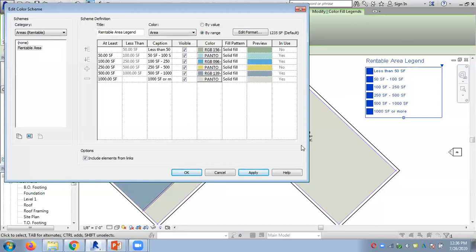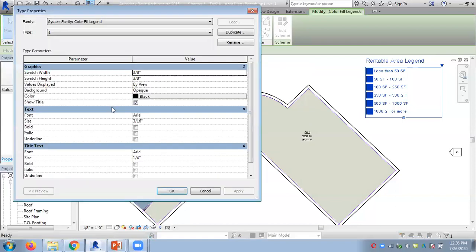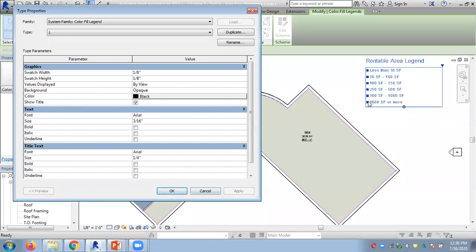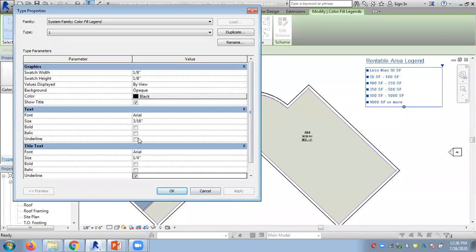So I hope you are okay with this. Now, if you look at this editing, edit type, we can change the fonts here, title, text, these kinds of things we can change. And these square sizes we can change. Such sizes can be changed. Now, if I just press 1/8 here, these are tiny now. So font sizes, all these things can be adjusted. So now there's an underline coming. So those kinds of facilities are given in this edit type area.